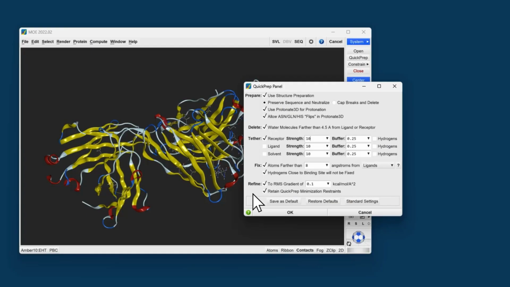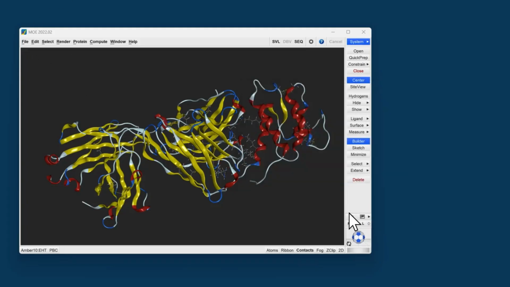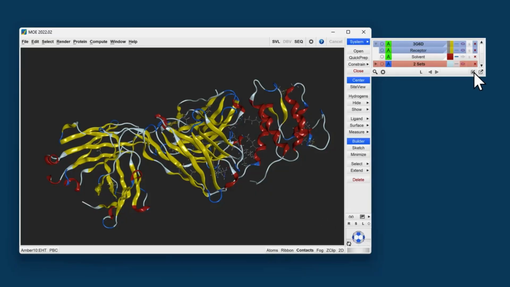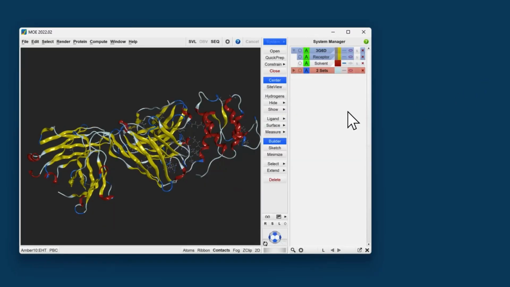The final part of QuickPrep is refinement, which performs an energy minimization to ensure that we don't have any clashes in our structure. I see the message has gone from the top left of the main Mo window telling me QuickPrep is now complete. I'll just go ahead and open the System Manager, as the name suggests, to manage the data that we have in our system.